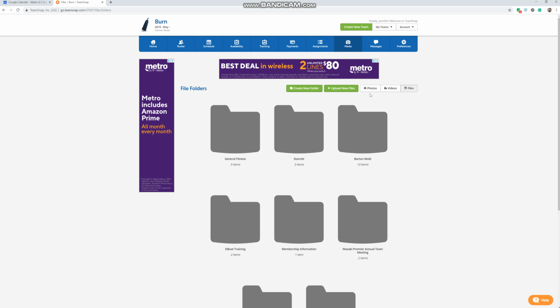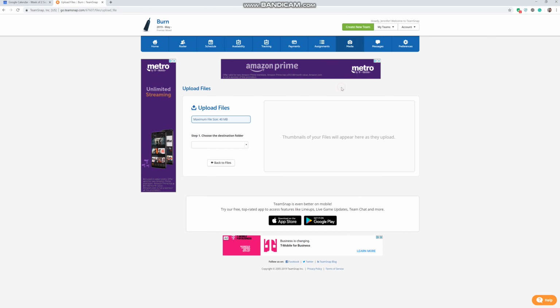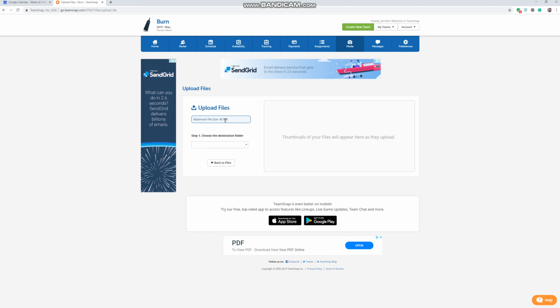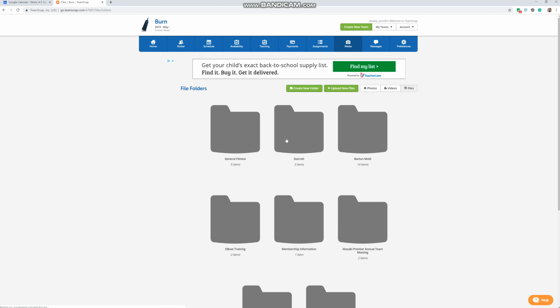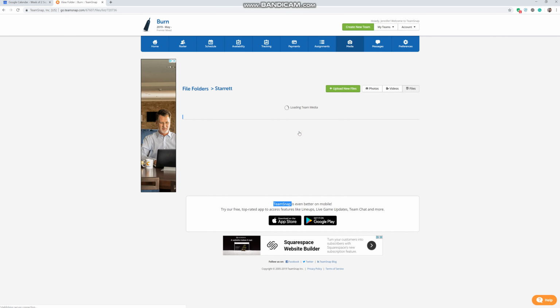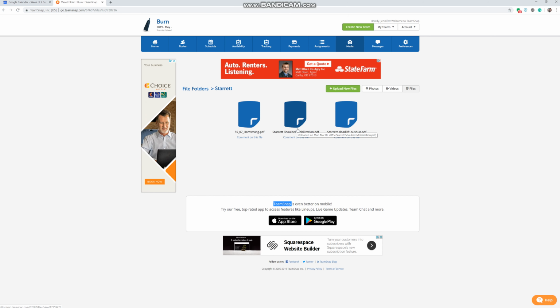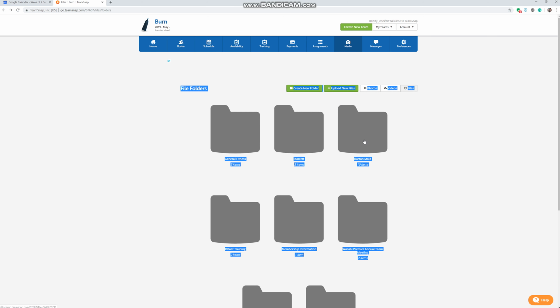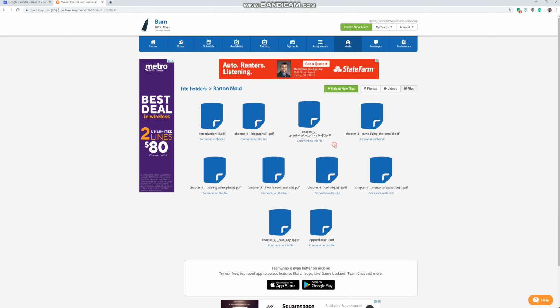For files, maximum file size 40 megabytes. That's actually fairly large, so you can go ahead and add some nice PDFs. Also, a good thing to check out, the shoulder mobilization is fantastic. The Barton one has a lot of good stuff too. Technique, mental preparation, and so on.